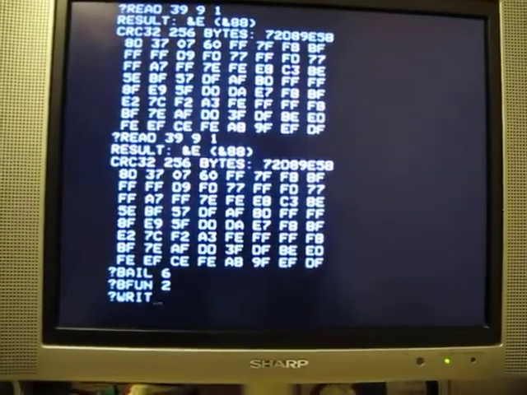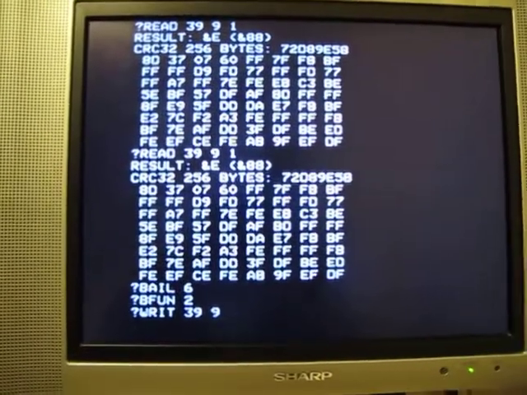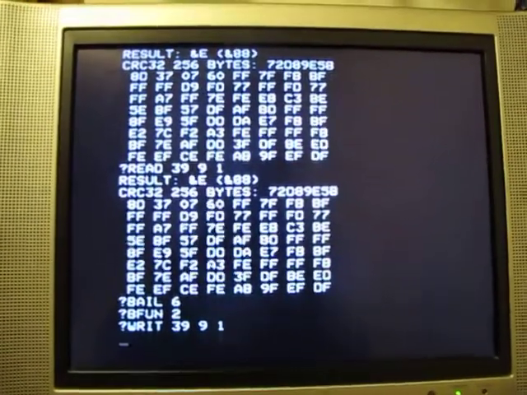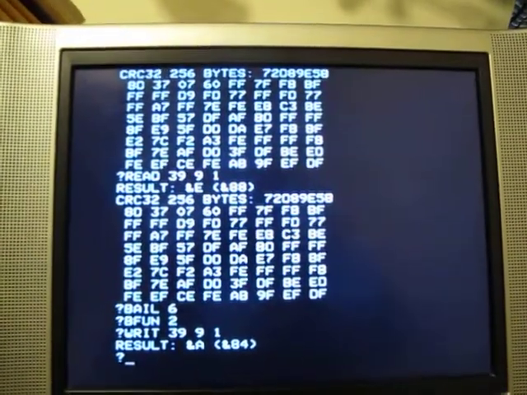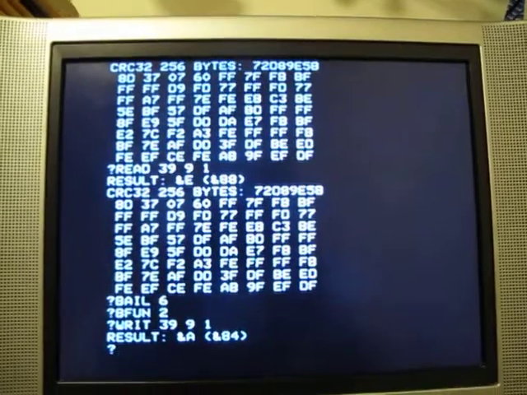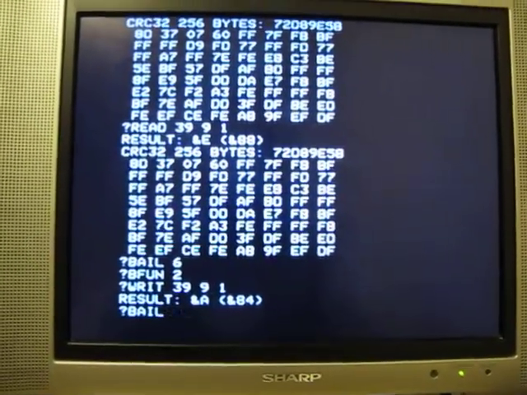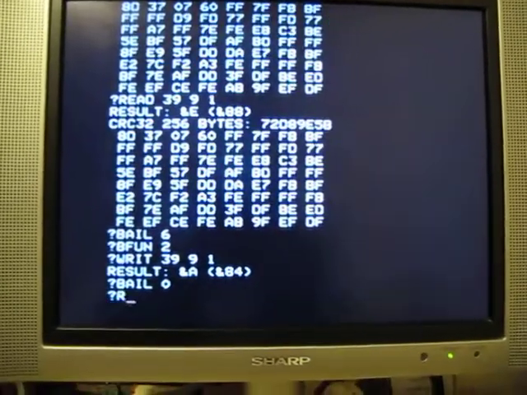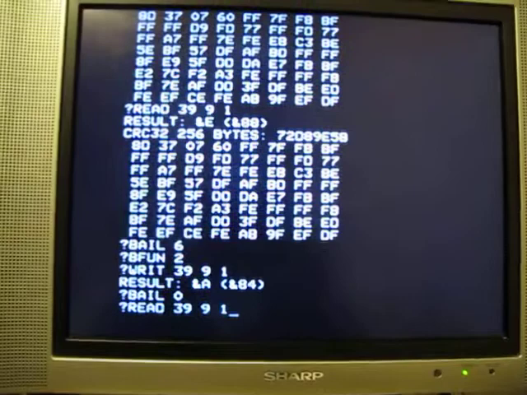I'll write it back. So, write track 39, sector 9, 1 sector. So that's given us a failure. We would expect that because we've done a pretty crazy write command and bailed in the middle of it. So we'll turn the bail off. Now let's read that sector again to see if we created weak bits.